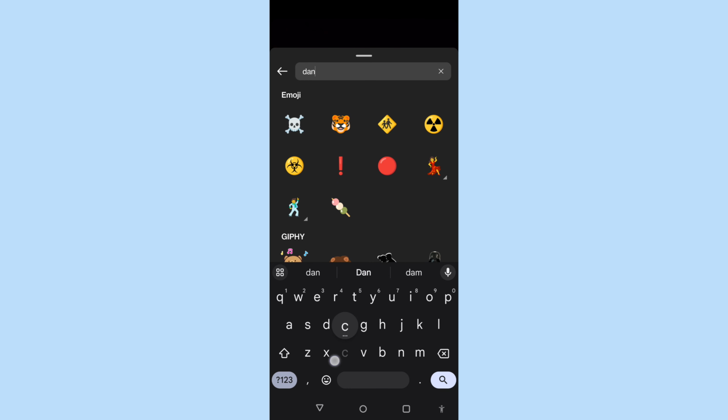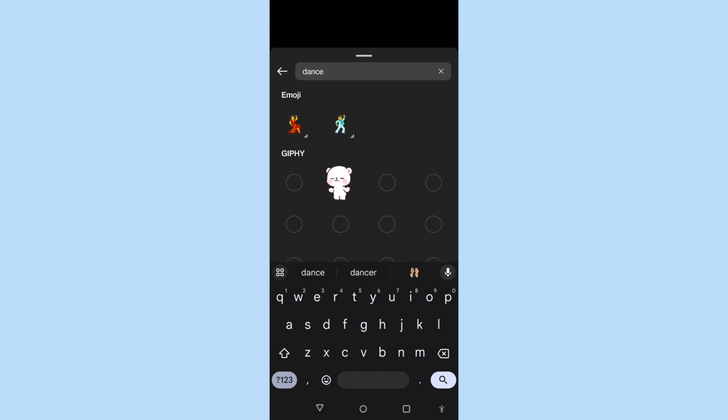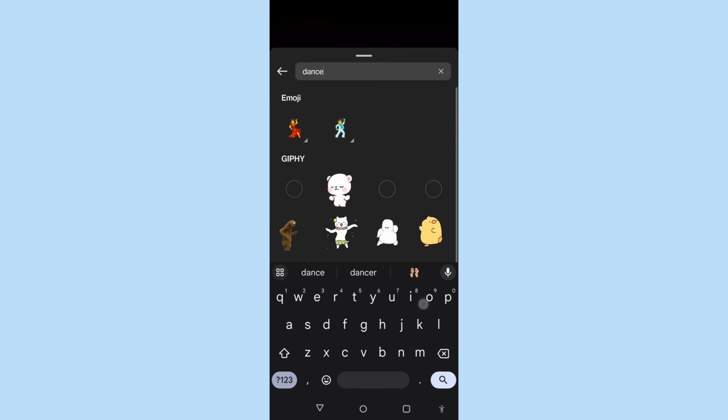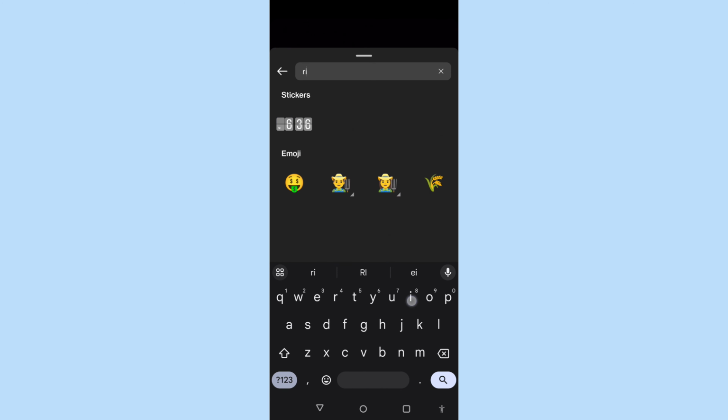You can search dance, and here you'll have all the stickers available. I'll click on a sticker.